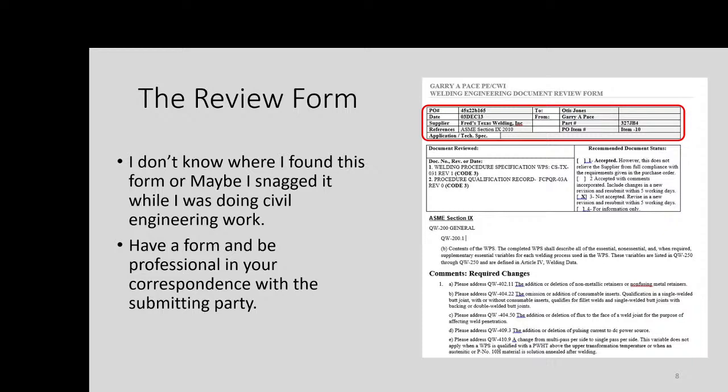Okay, so let's get back to my review form. So this is what my review form looks like. I don't know where I found it, but generally when I used to be a civil engineer, when you're doing civil engineering and you submit something to the city or the county, they kick it back with a form like this. I don't know if I snagged this from somebody else or I just put this together, but I probably stole it from somebody, whatever. But this is how I do it. I stole somebody else's good idea.